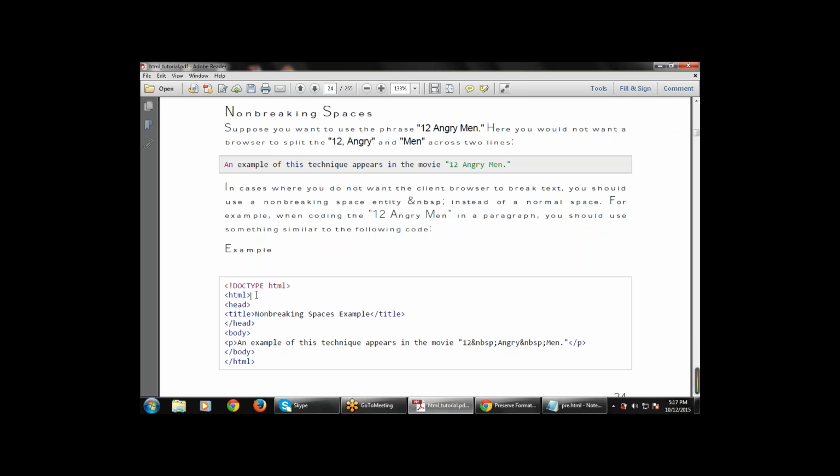Then there will be a p tag, and in the paragraph this is given: "An example of this technique appears in the movie 12". Then there will be a space, that is ampersand nbsp, then "angry", then again a space, then "men", and then the double quotes will be closed, and the p will also be closed.